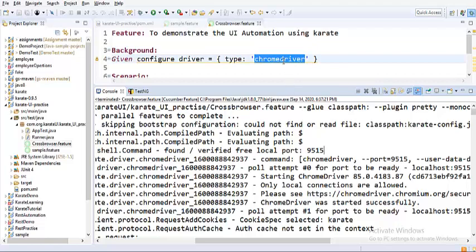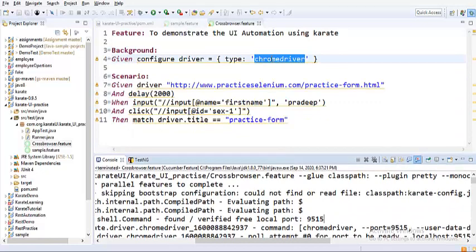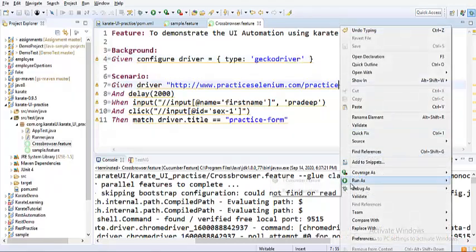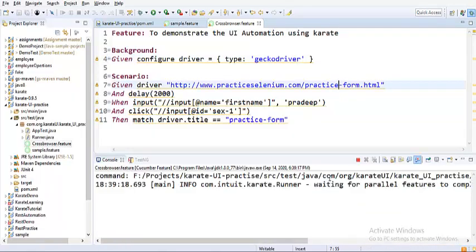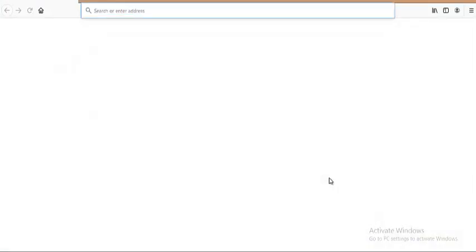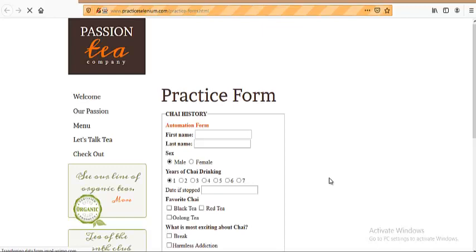So now let us specify Gecko driver here and see whether we will be able to work with Mozilla driver or not. So let me just remove this Chrome driver, and let me put this as Gecko driver. Let me save the script and run as Cucumber feature. This time you should see the Firefox browser would be coming up in the port number 4444, and the same actions what we have written there should be performed without any issue.